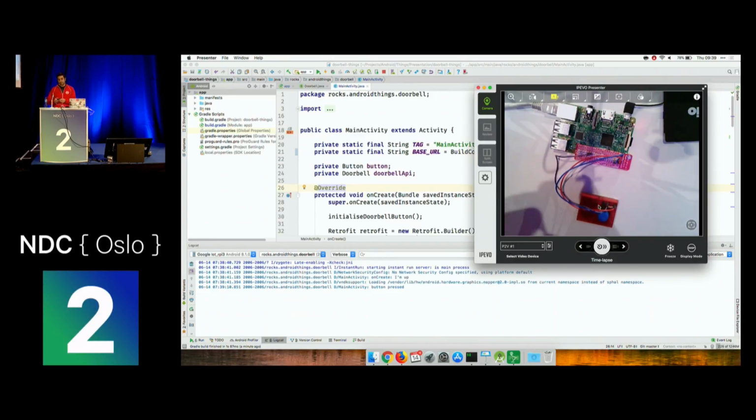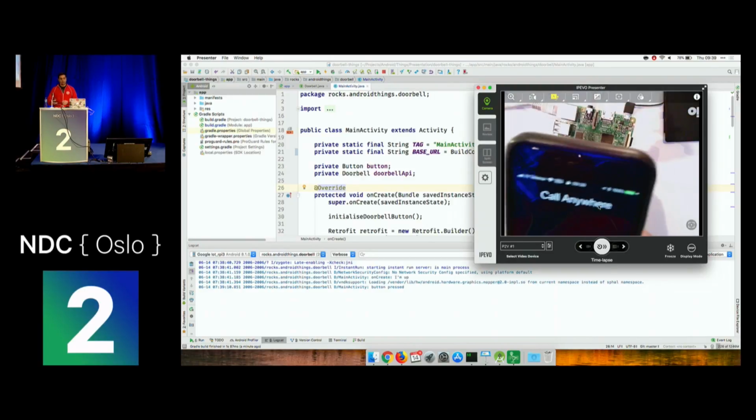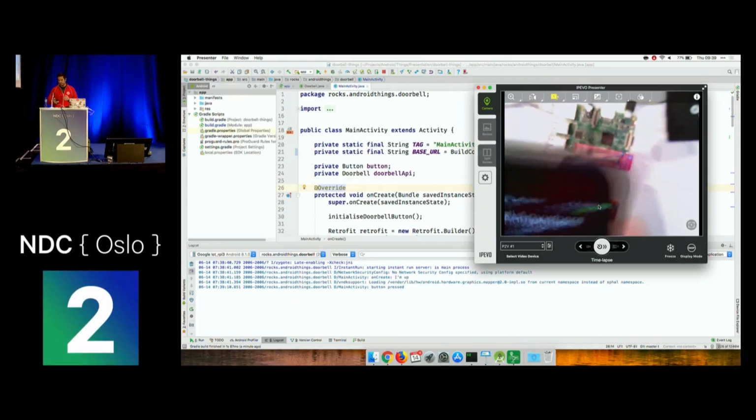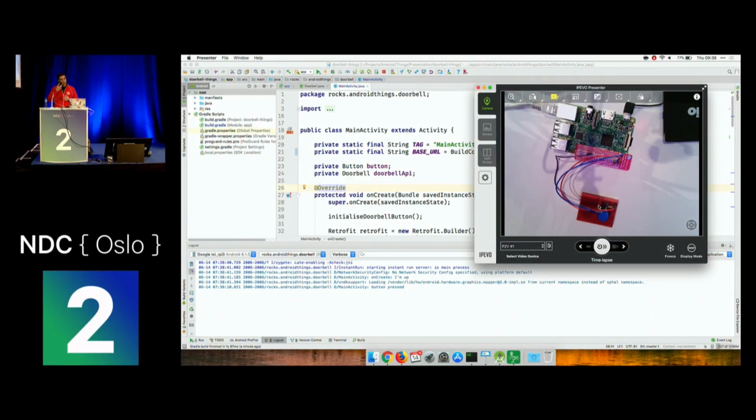So when my phone rings, I not only want to see that, but I want to know what's going on. So I get a voice saying there's somebody at the door.